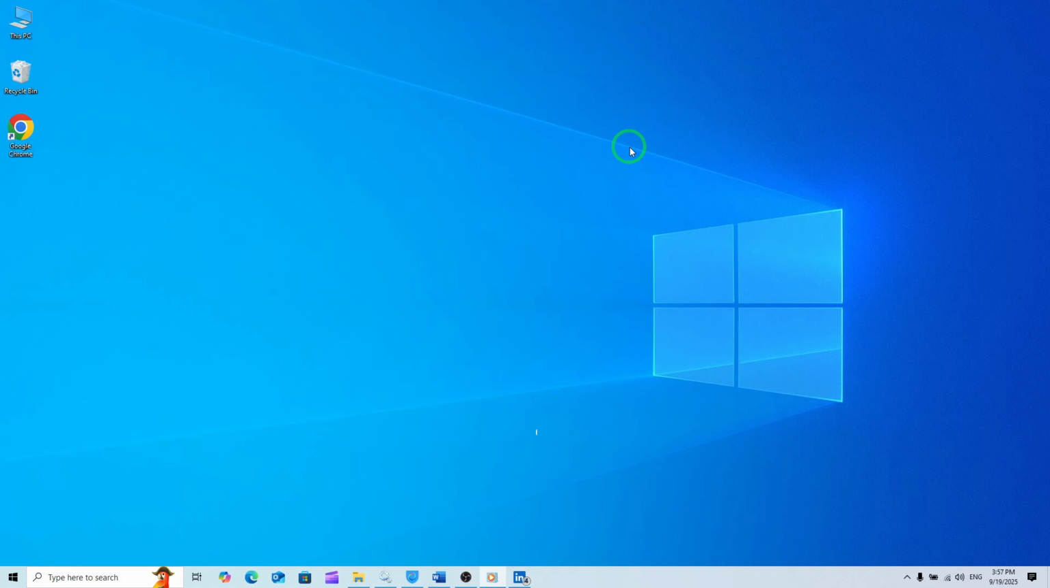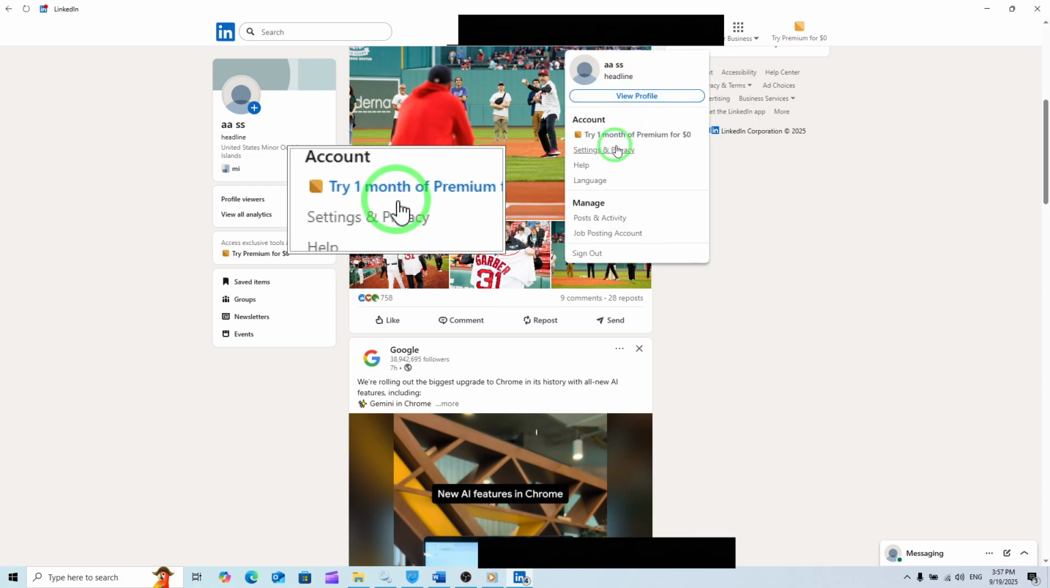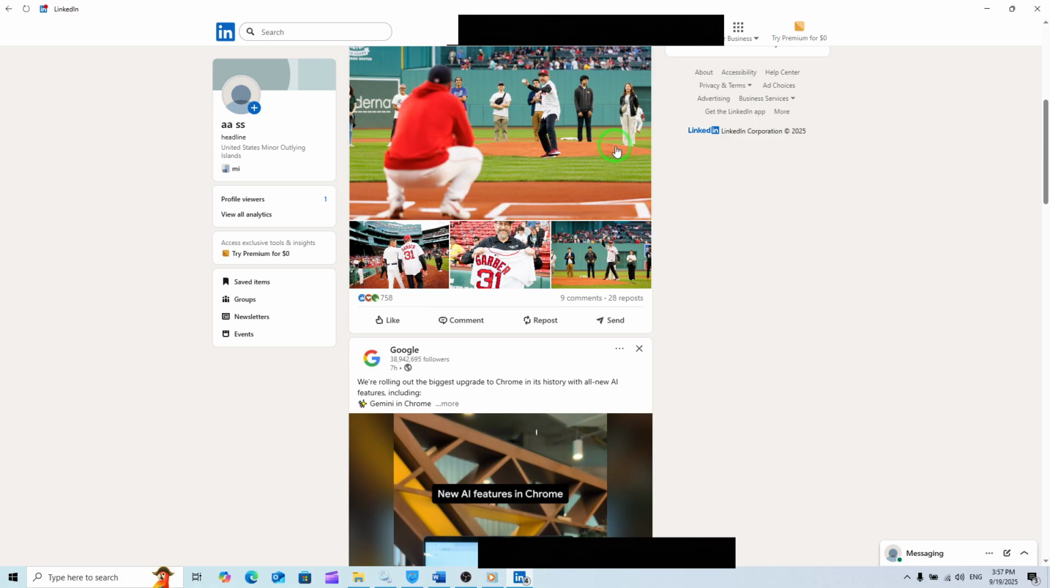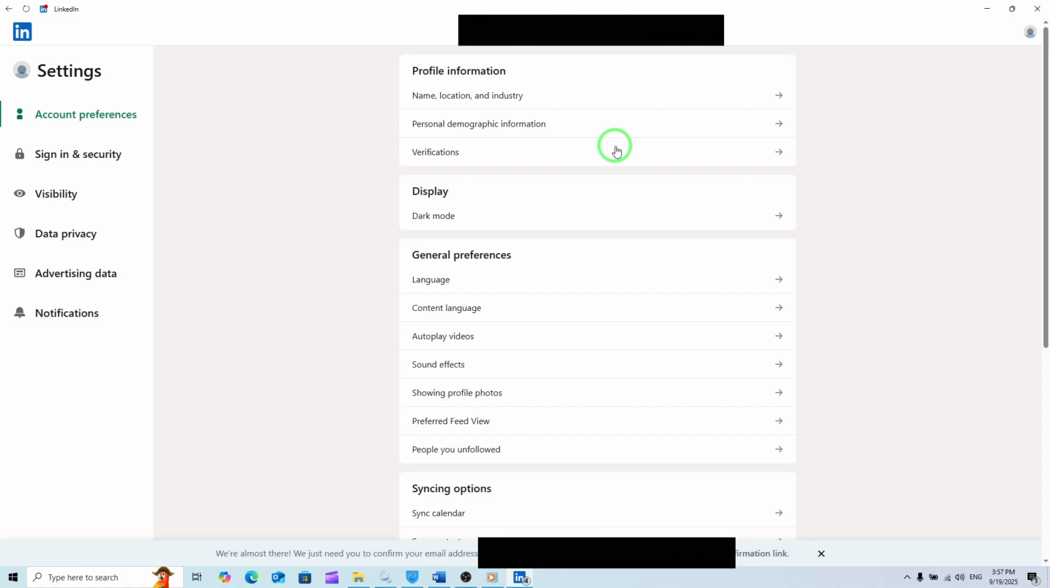First, open the LinkedIn app on your computer. Once you're inside, look at the top right corner of the screen and click on the Me icon. This is the place where all your key profile settings and preferences are stored. Next, head into Settings and Privacy. From there, choose the section called Account Preferences. This is where you'll be able to adjust the finer details of how your profile appears to others.